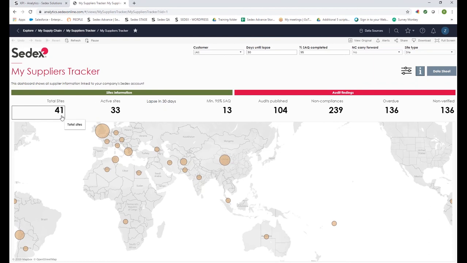So let's say, key KPI information for the sites. It's showing me there's a total of 41 sites. There is 33 active sites. Does anyone know why there's a difference? So we've got 41 and then 33 active sites. Why would there be a difference? Yeah, so the difference is the fact that there's some sites that have expired, basically. Their membership has expired or lapsed.